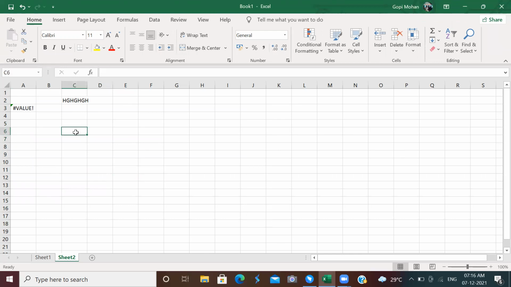Suppose row and column range means C6. So see here, C6 to F12. C6 to F12. This is for what? Row and column range. Okay. Next, you have to enter the data in three ways.